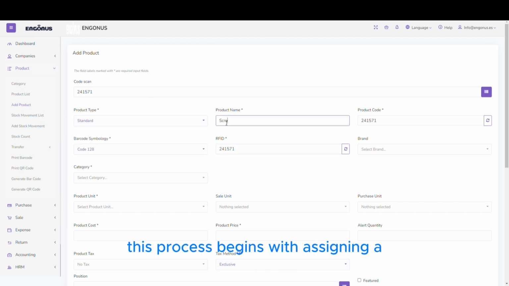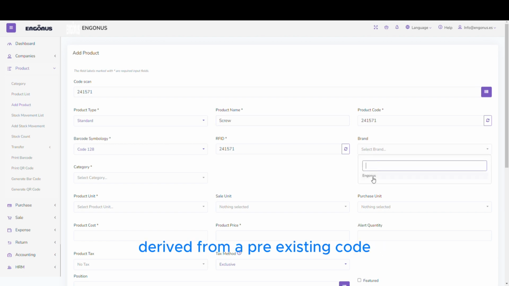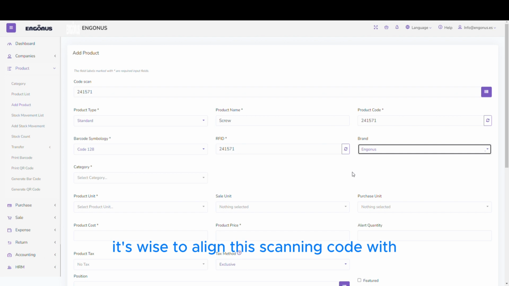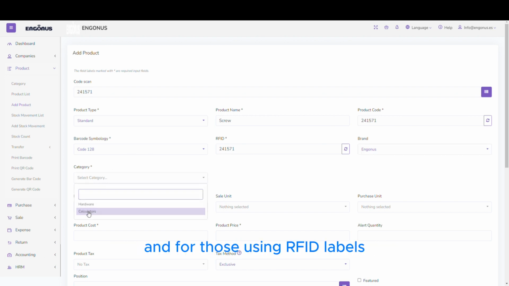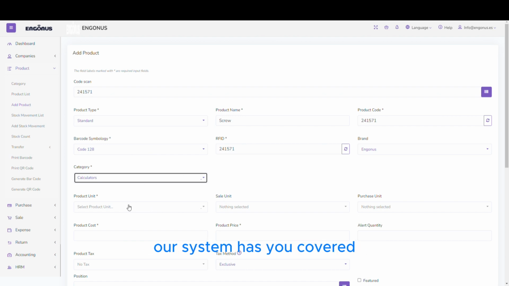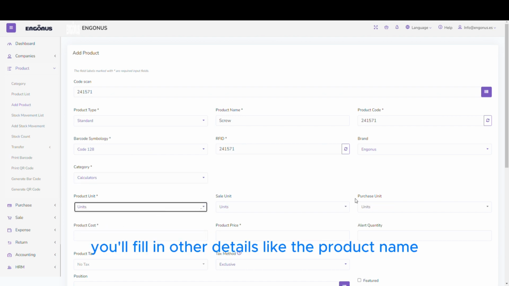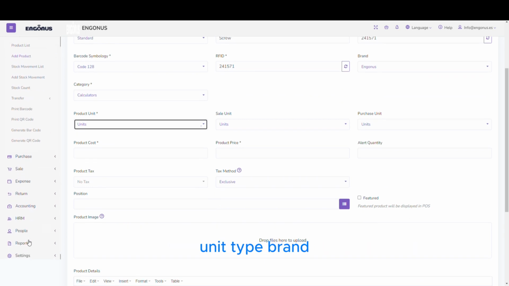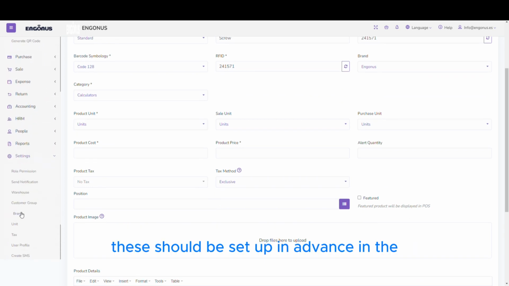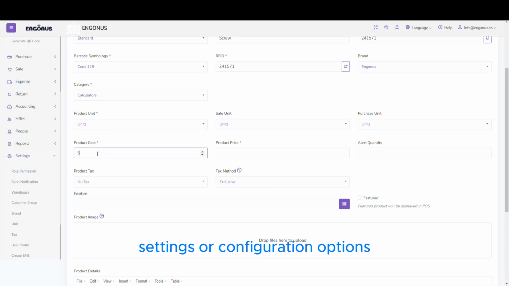This process begins with assigning a unique scanning code, which can either be manually created or derived from a pre-existing code. It's wise to align this scanning code with the product's unique identification code. And for those using RFID labels, our system has you covered. As you move forward, you'll fill in other details like the product name, unit type, brand, and category. These should be set up in advance in the Settings or Configuration options.